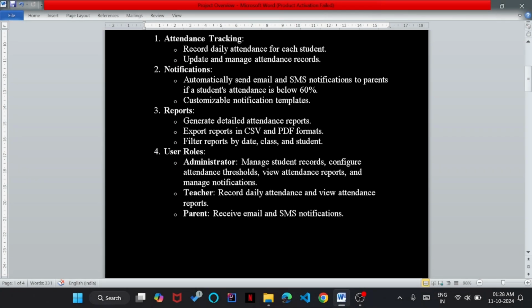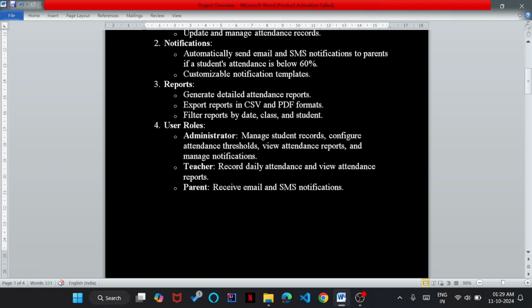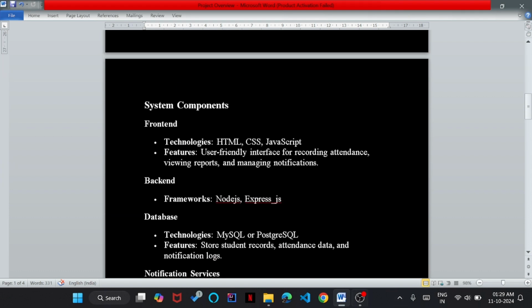And the next key feature is user roles. So the first one is administrator. The administrator can manage student records, configure attendance threshold, view attendance report, and manage attendance or notification. Then we have the role of teacher. The teacher can record daily attendance and view attendance report. And the role of parents is to receive email and SMS notifications. Then we have system components.